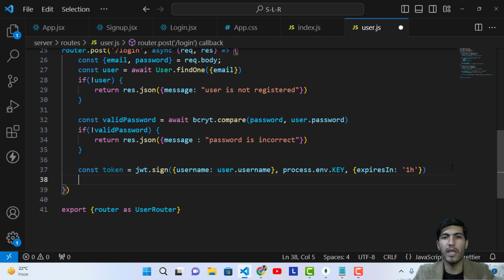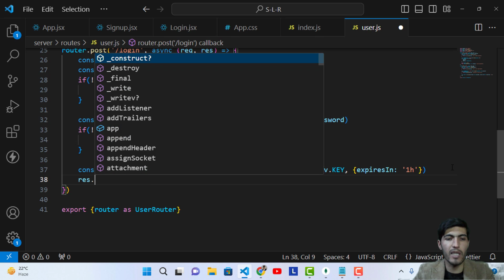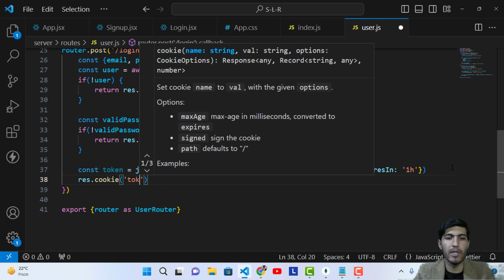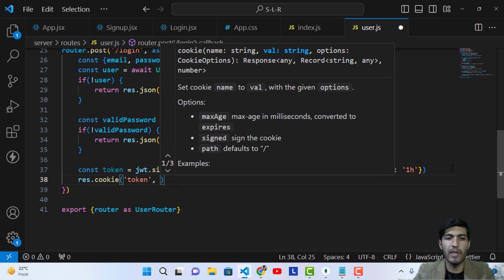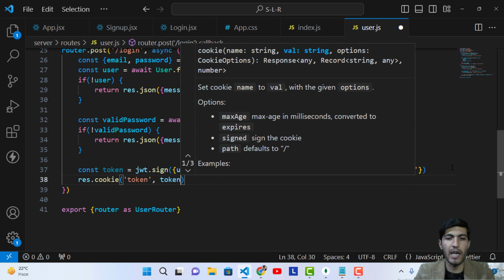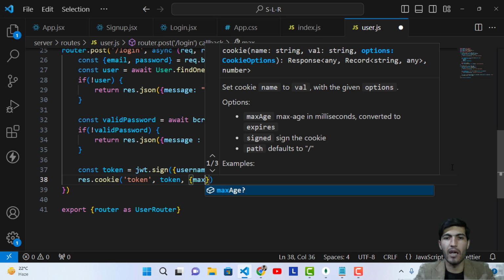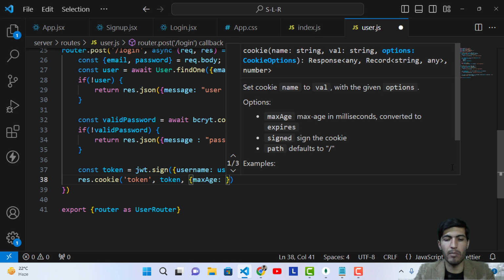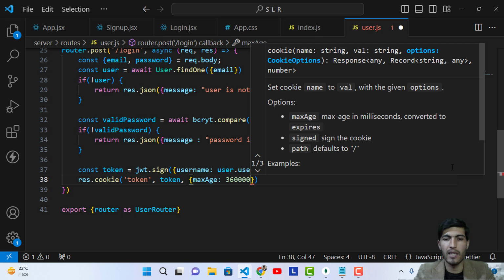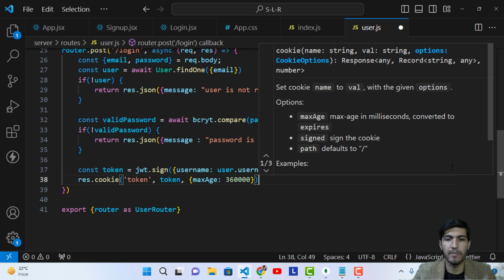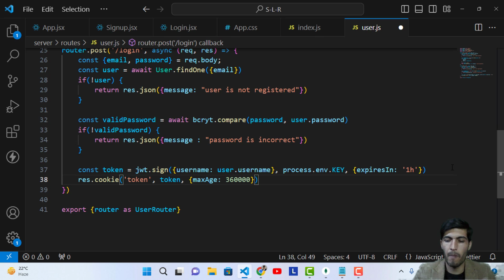So after generating the token, now I will store this token inside the user cookies. To store it, I will use response.cookie. Here I will assign a name, for example, token. And here I will write the token that I have generated. Here we can also add maxAge, the option that says how long after it will expire. For example, 3600000, it is in milliseconds. After 1 hour it will expire from the cookies.